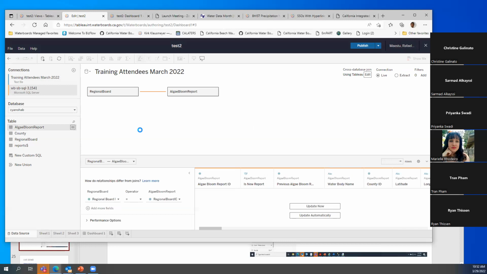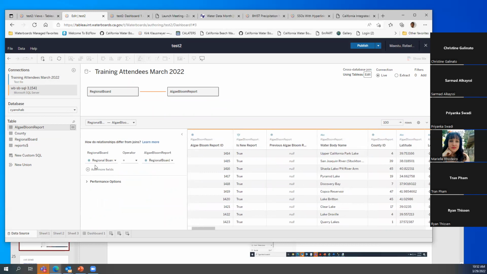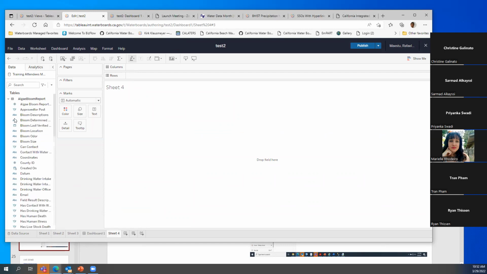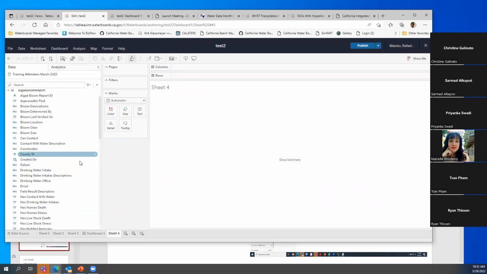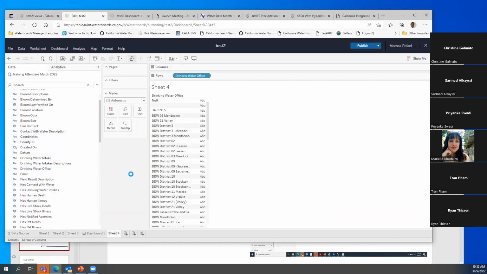I'm connecting two data sets. I have the table of the regional boards and the table of the algae bloom, and I can update the data, and it's linking by regional board. Then when I start working with that data set, I can now look at it. You had to know something about the data that you're working with. To tell you the truth, I never worked with this data myself before, but here you can start looking at the data yourself.